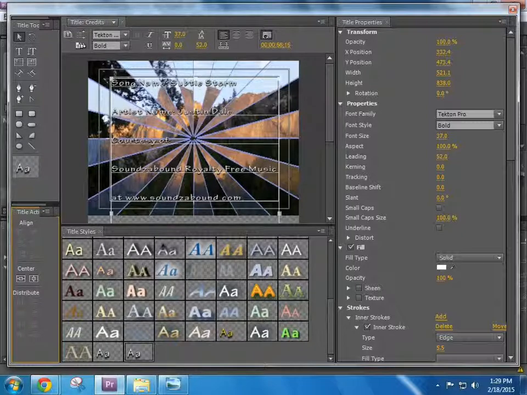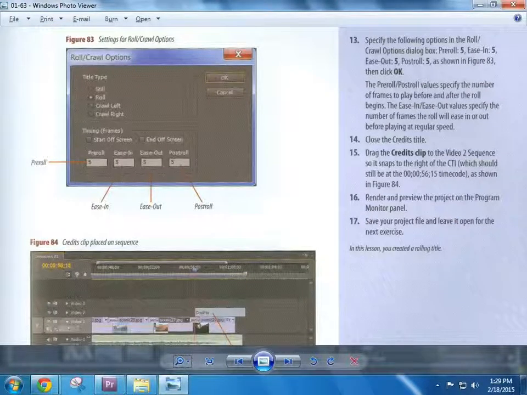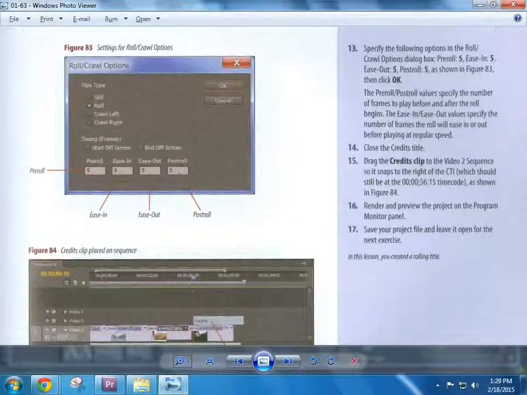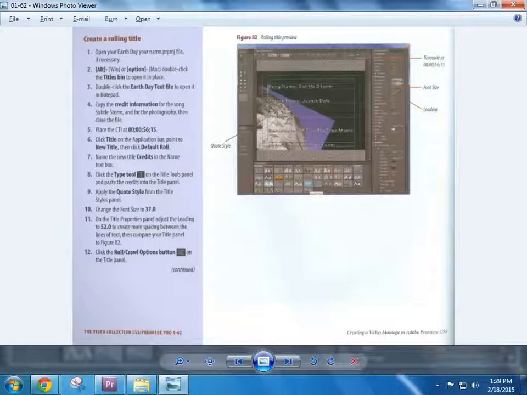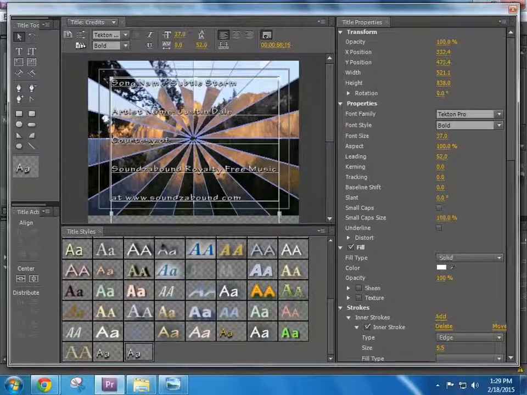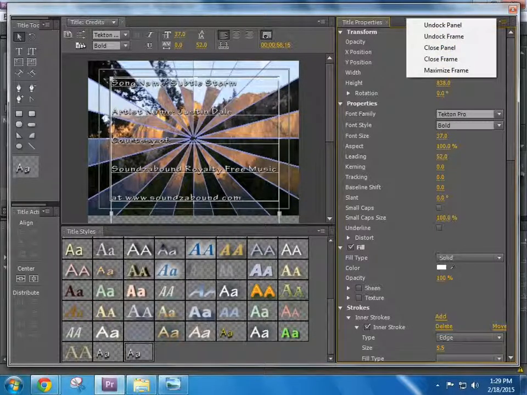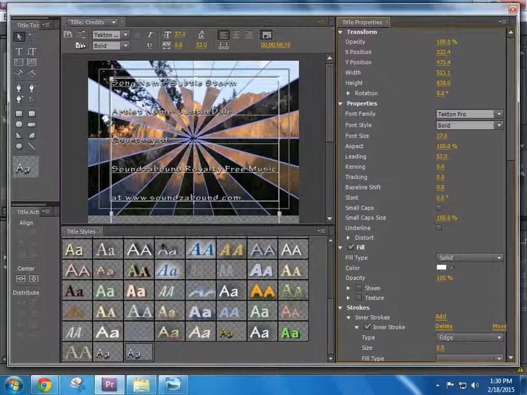I don't. My actions are here. My properties are here. Where's this thing that they're talking about? How do I get there? On the title panel. Well, can anybody give me a hint here?